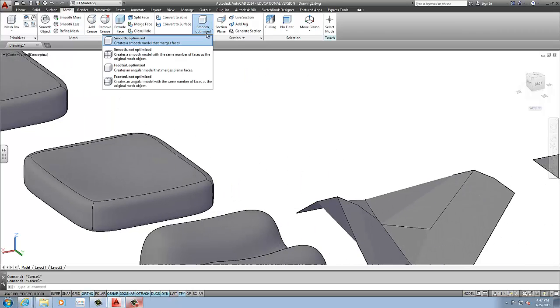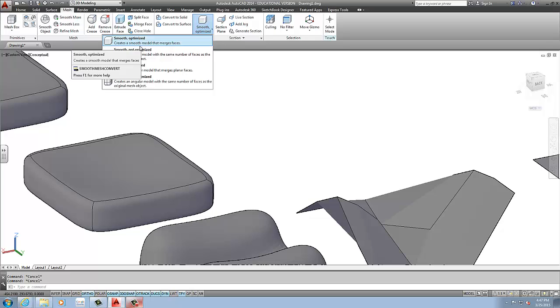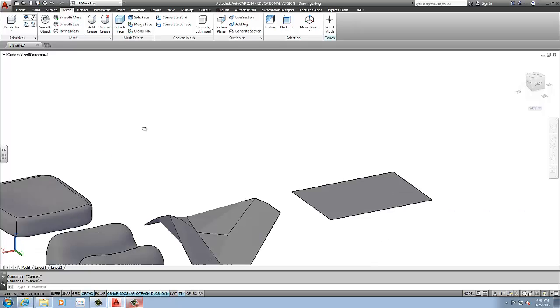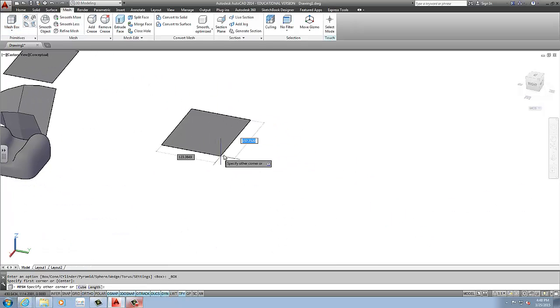There are four different smoothing options when you smooth an object. You can go with smooth optimized, which pretty much merges the faces. This one does not; it creates a number of faces. Well, you can read it as you wish. Also, what I always recommend, if you have the newer version of AutoCAD, it doesn't have those anymore. You used to get a preview. Now, if you can't understand what these mean, we'll go over it right now.